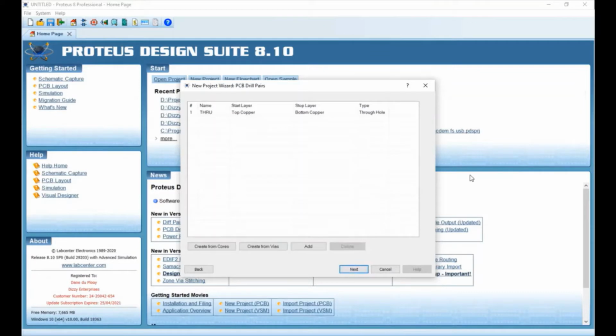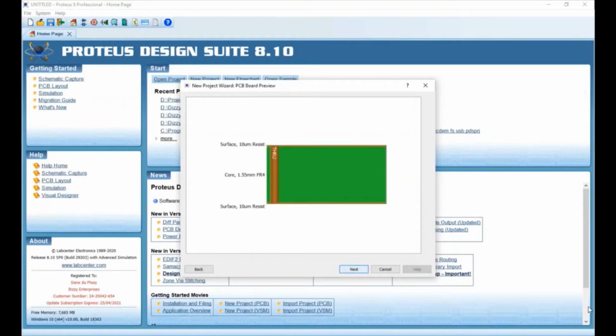On the next page, we would be able to set up our drill pairs, our vias for blind and buried vias if we had a multi-layer board. Once again, we'll get to that later when we switch to a multi-layer board. The next page offers us a preview of the board. It's currently just a 2-layer board, so there's not much to see. There's only one through-hole via, no blind or buried via possibilities.